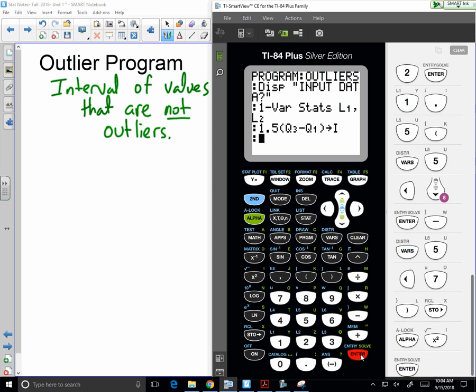So if I stopped and ran the program right now, it would do all the things I asked it to do. It wouldn't tell me any answers, because I haven't told it to tell me any answers. But now the value of I would be the interquartile range. So if I ever hit the I button in the home screen and hit enter, it would give me a number. That number would be the interquartile range. So it's kind of nice if you remember that I is the value that you're looking for. But what I want the program to do is be explicit. I want it to just spit out answers. Right? Give me the whole shebang.